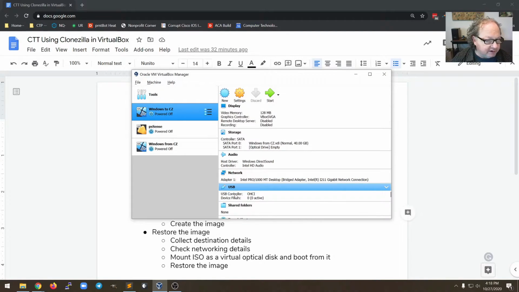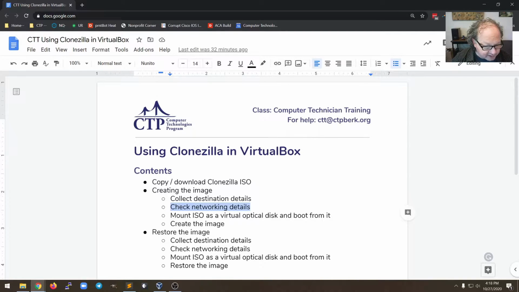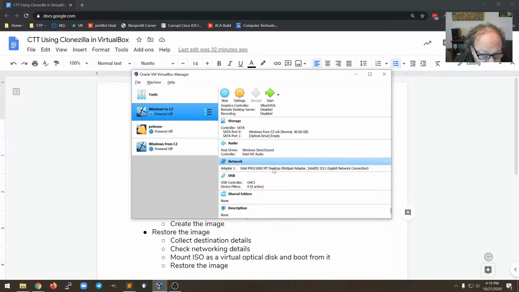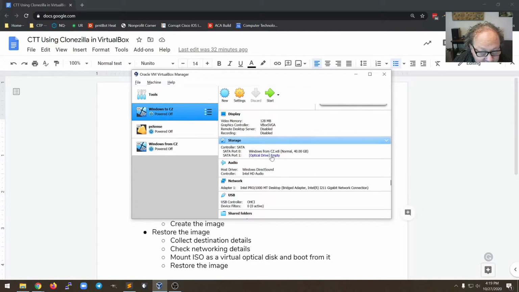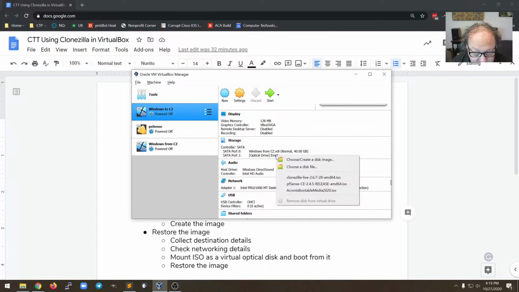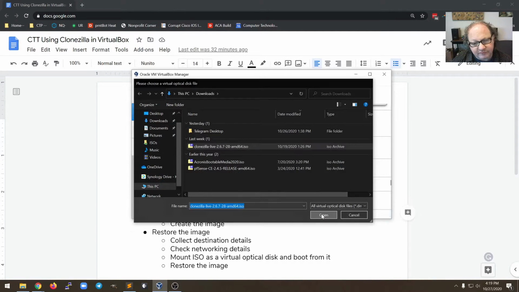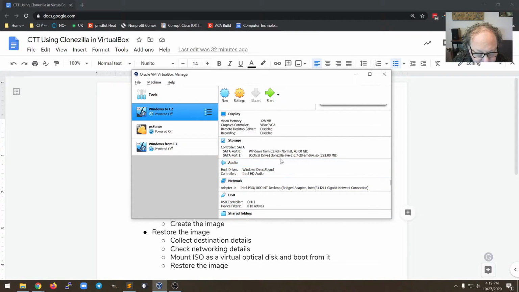That's all good. All right, next thing, mount the ISO as in virtual optical disk and boot from it. All right, so a couple ways to get in there. We can go into settings, but you can also just find your storage here and select it here. Last time I selected it this way, it didn't boot, so we'll see what happens this time. May or may not work.